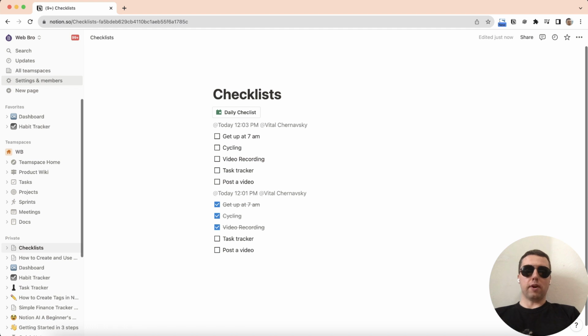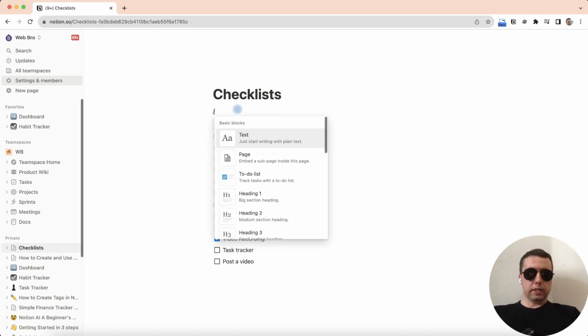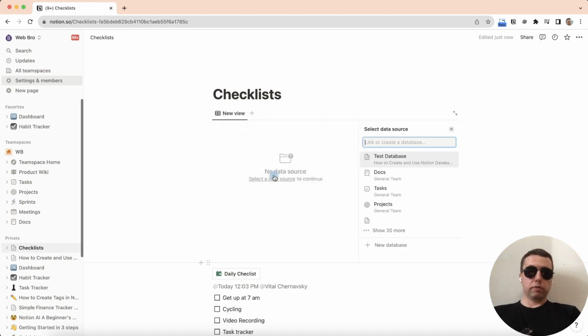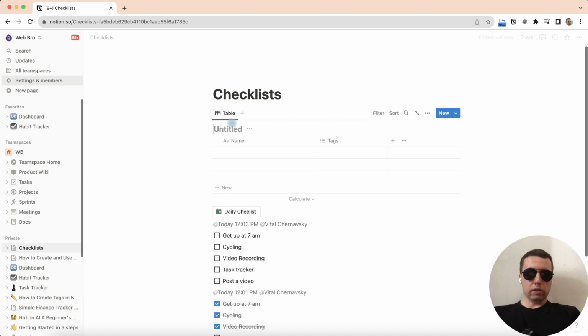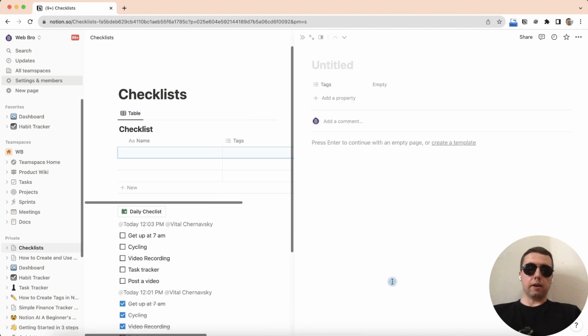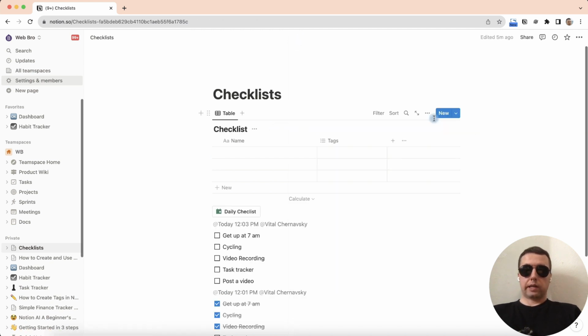Now let's move on to the second part of the tutorial, saving a database page as a template. Create database, table view, new database, call it checklist. Okay. Now instead of manually filling in the content, we will use templates. The first way is to open the page, press on Create a template, or you can click on the arrow next to the New and select New template.